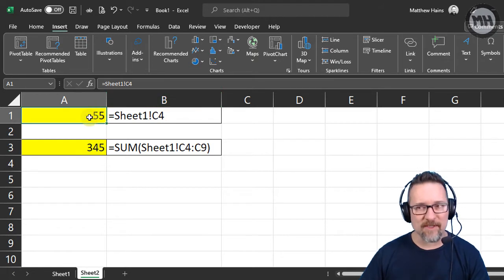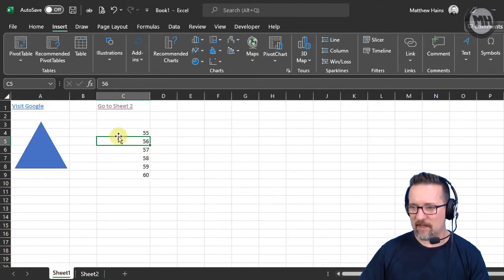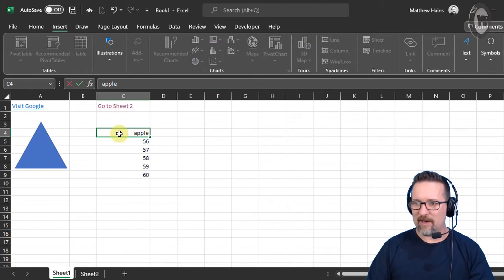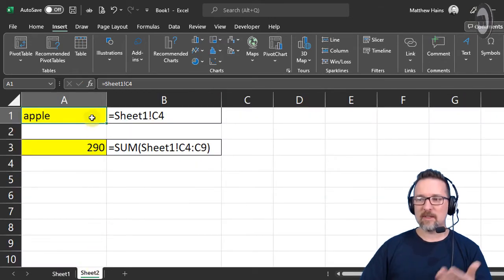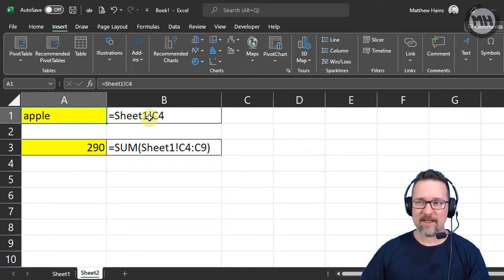That's what it's referencing. If I typed something else in there, if I typed in the word apple, for example, watch this. Go to sheet number two. It says apple. It's like magic. I know. Okay, so that's what that does.